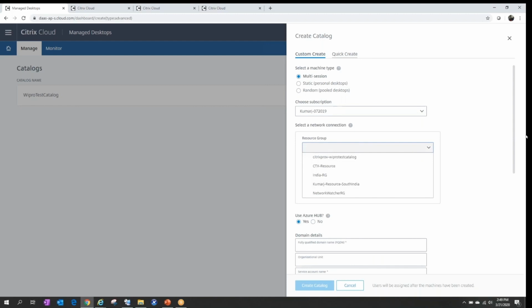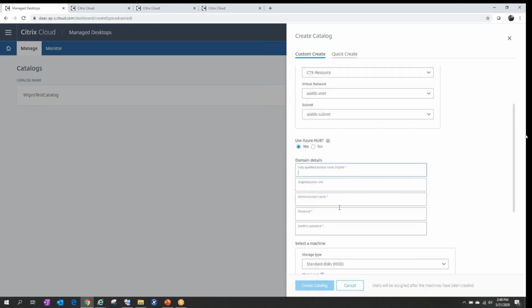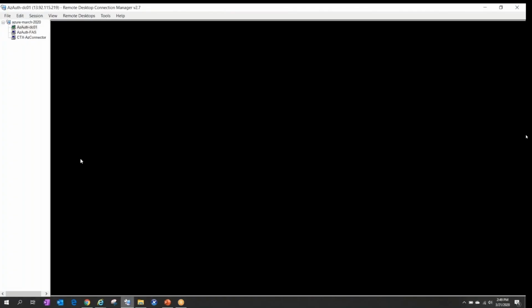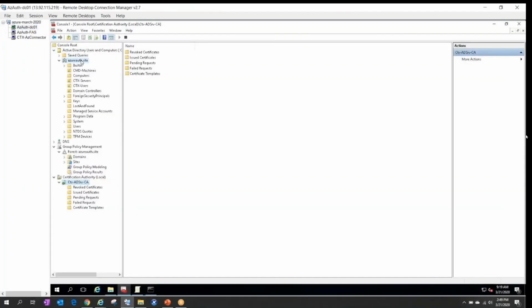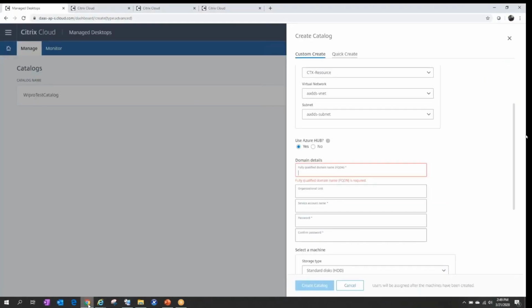Now, the resource group. This is where the machines are going to be created. Once Citrix CMD has started the process of provisioning machines, this is where the machines would be placed. In this case, I'm selecting the CTX resource group, I'm selecting a VNet, and then a subnet. Now, the FQDN part, OU part, and the service account. The FQDN is the FQDN of the Active Directory. If you look at my DC here, the FQDN is going to be azureauth.site, so that is what we are going to add in here.